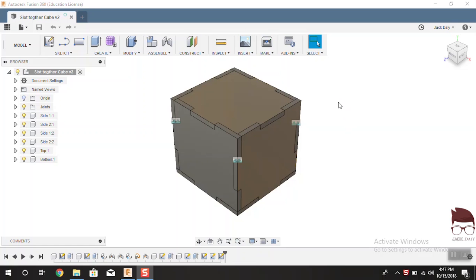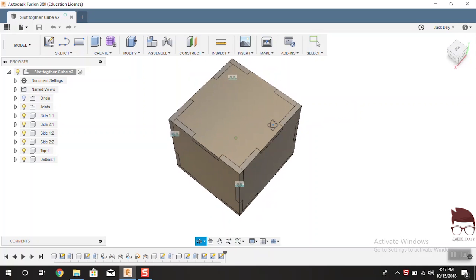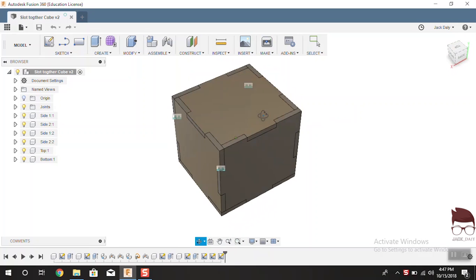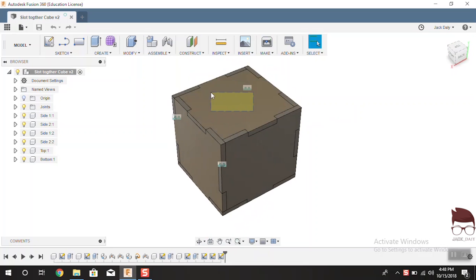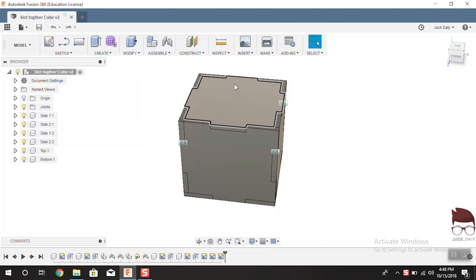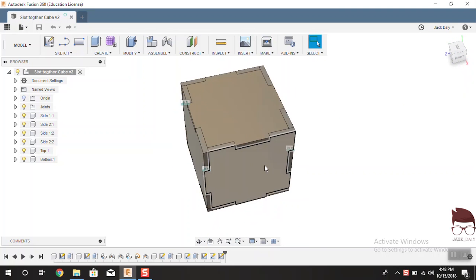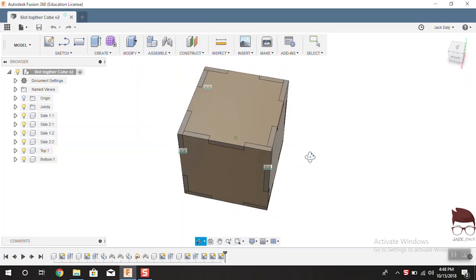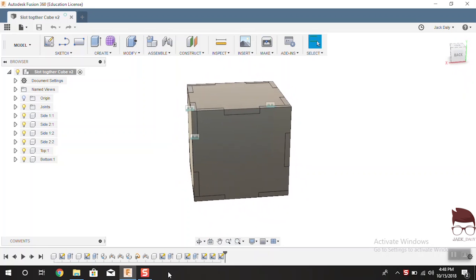Fusion 360 tutorial. In this video I'm going to be teaching you how to make this cube right here. That is, by the way, laser-cuttable. Does that make sense? Laser-cuttable? No, what I mean is that you can make these. I'll teach you how to make the actual cube, make them as separate components, and then actually get the DXF from them. So let's just jump right in then.